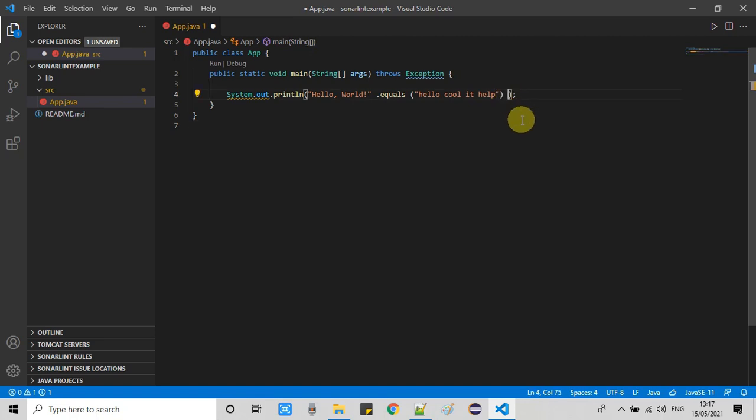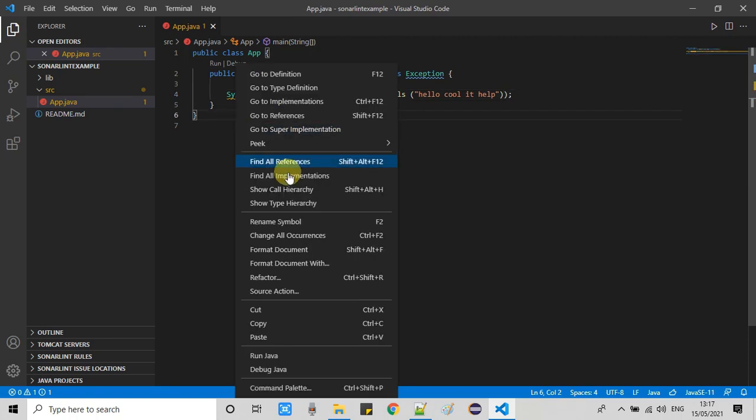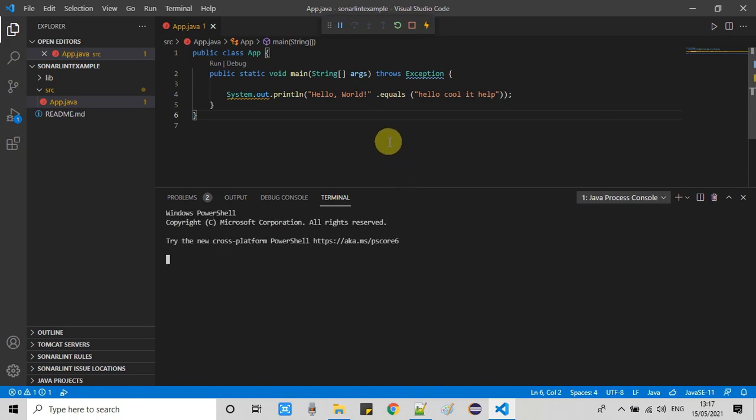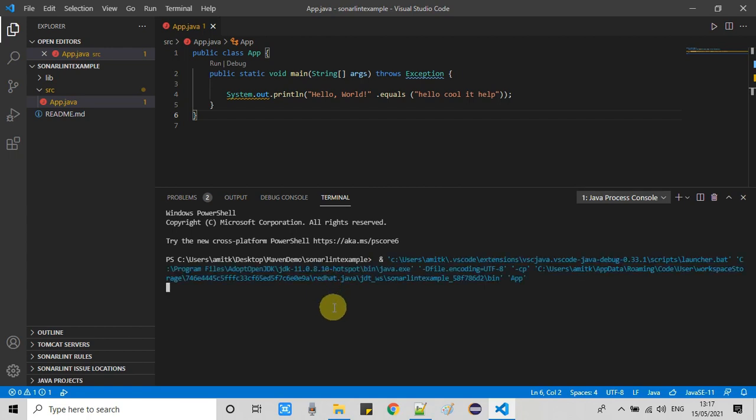In your case, if you have a very big file, you will get a lot of suggestions, and as per each suggestion, please check the details and fix those problems. Now I'm going to run it and check. Okay guys, clean build successful, and the file is executed, and we got the result false because these two strings are not equal.